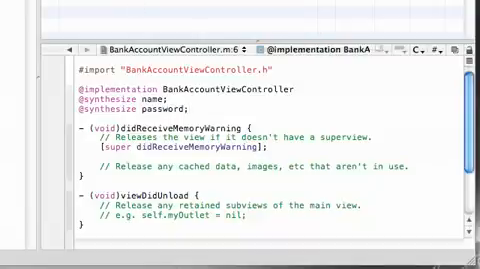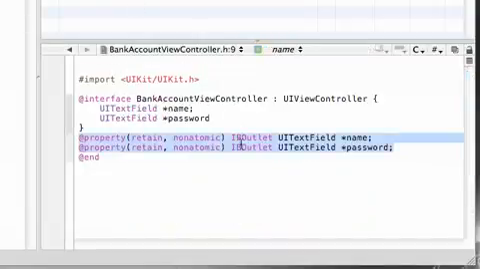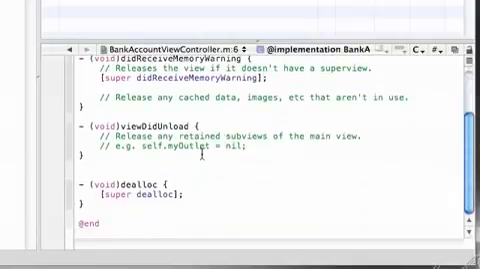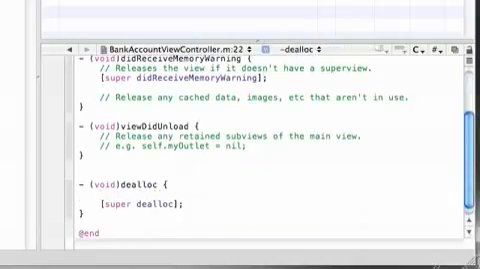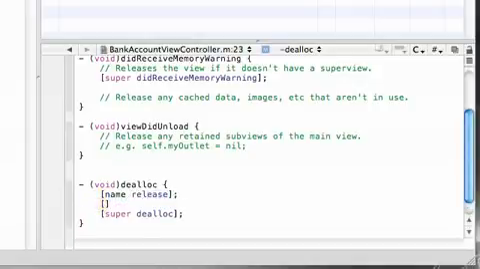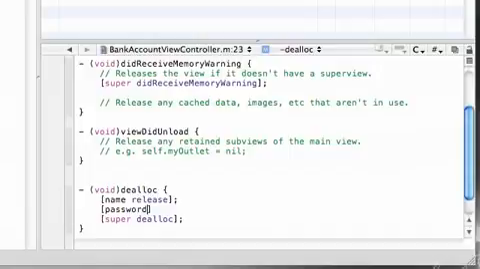And remember, don't forget also from the last tutorial, since we are retaining these objects and they're not just regular data types, they're not just floats or ints or chars, what we need to do is in our dealloc method, since we actually have those objects, when we're done using them, we need to release them. So name release and also password release.